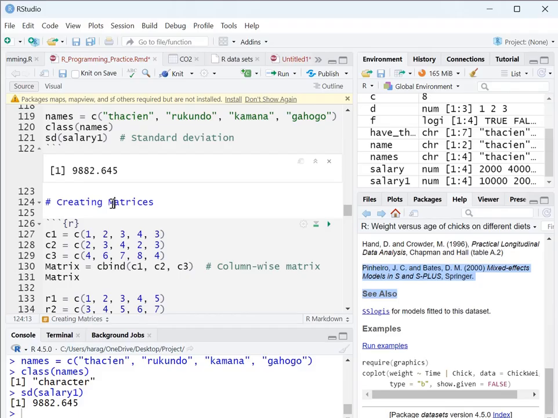A matrix is like a combination of vectors. We cannot have a matrix with different data types, because it is made by vectors, and we know that a vector is for only one data type. If we combine vectors that have the same data type, we are generating a matrix. We can call it a square matrix when the row and the column counts are equal, or we can have a matrix that is not square, where the rows and columns are totally different. But if the rows and columns are equal, we will have a square matrix.